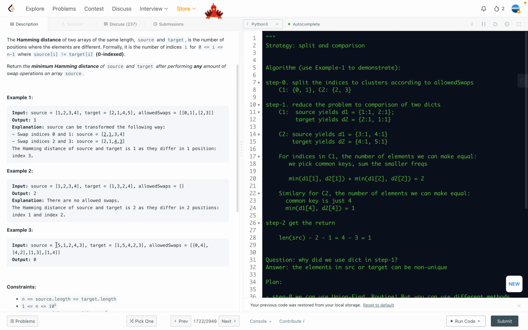For the source, it actually is a set in some sense. It has unique elements: 1, 2, 3, 4, 5. Target is also containing 1, 2, 3, 4, 5. So the output is 0. This is example 3. This is very special, I would say. It does not catch the general case.